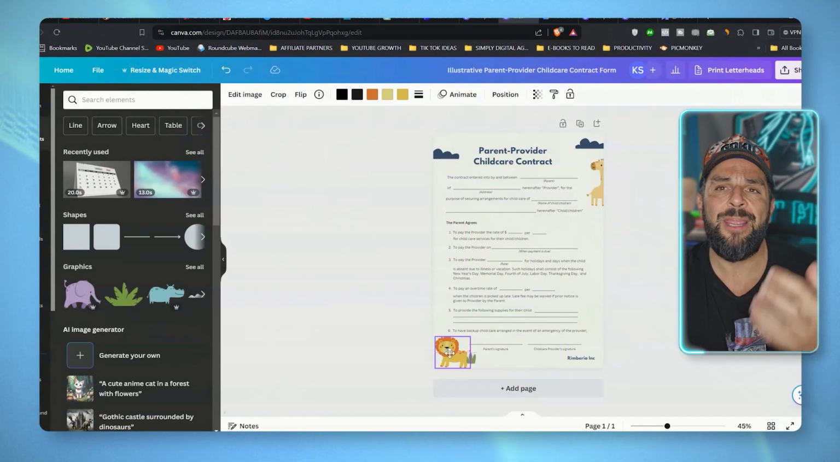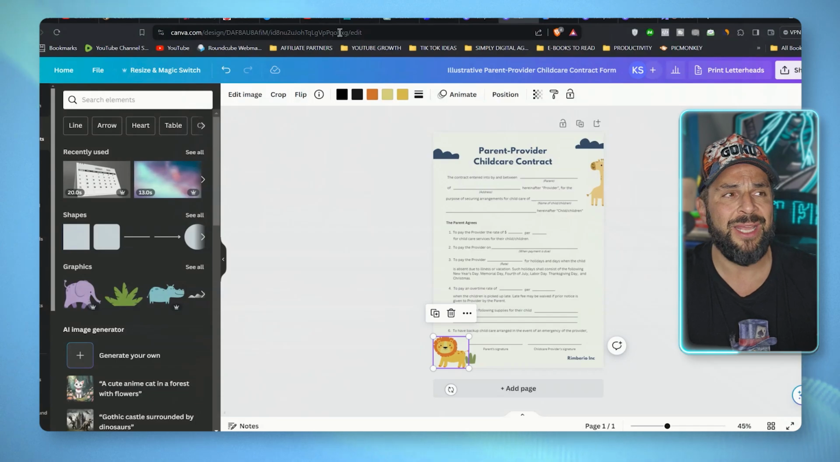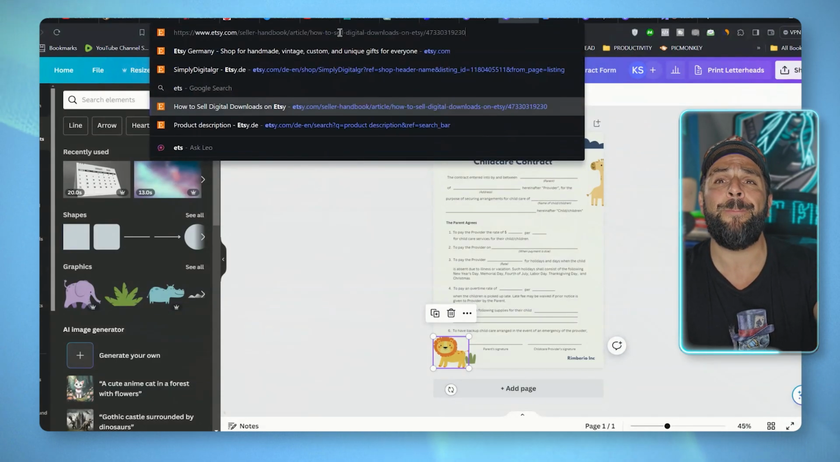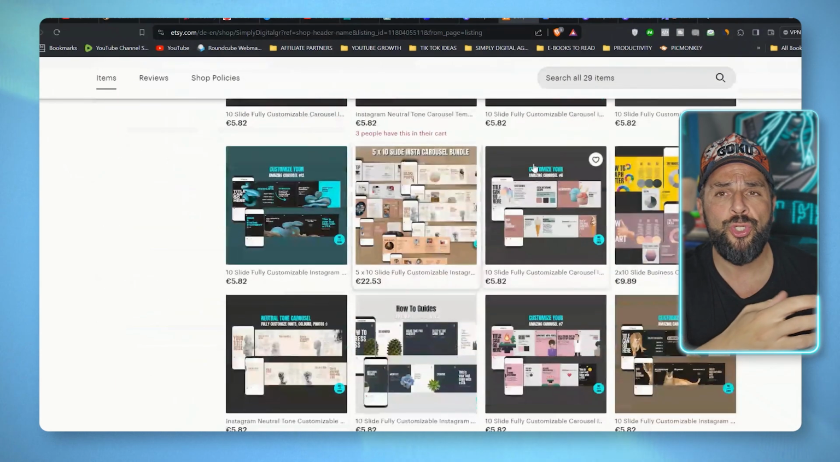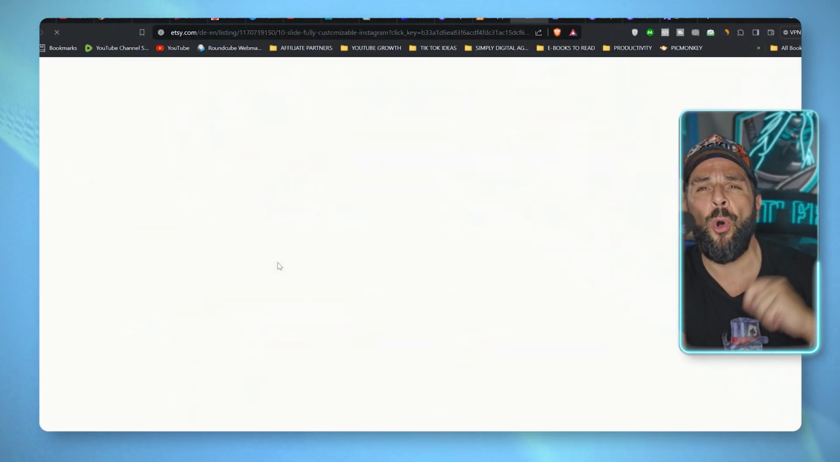I did the exact same thing with my carousel templates that I sell on Etsy, and whenever somebody buys this product, they get redirected to Canva where they can produce their final carousel with small amendments.